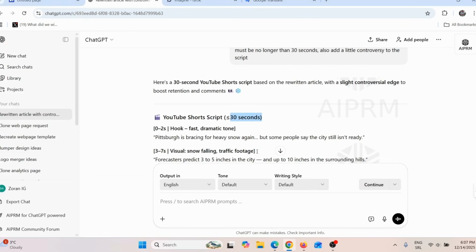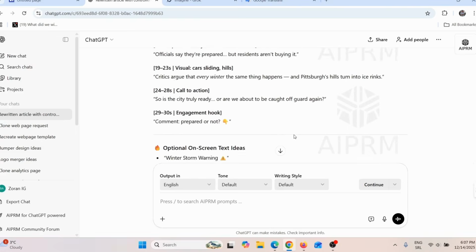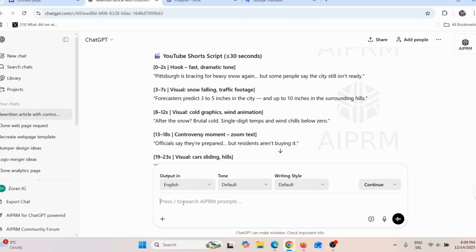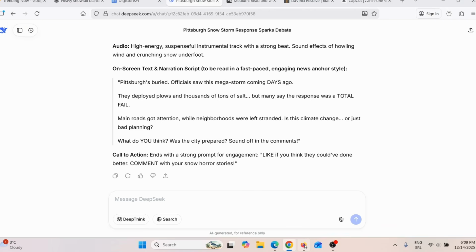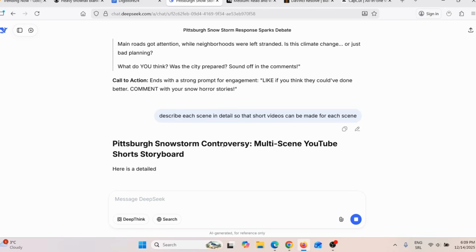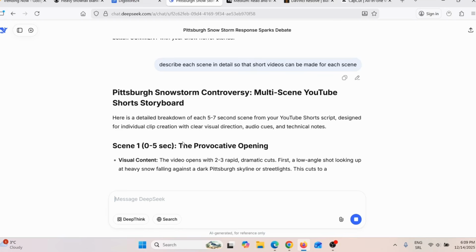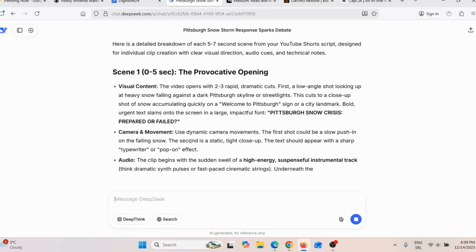So I will compare ChatGPT with DeepSeek, and here you can see this is how it looks. So what I can do, I can give it a new prompt. I can say something like this. Describe each scene in detail so that short videos can be made for each scene. Press enter. And now I will go here on DeepSeek, and I will do exactly the same thing. And now they will give me actually prompts for creating these scenes. Here you can see 0 to 5 seconds. So now I actually need to create these scenes.